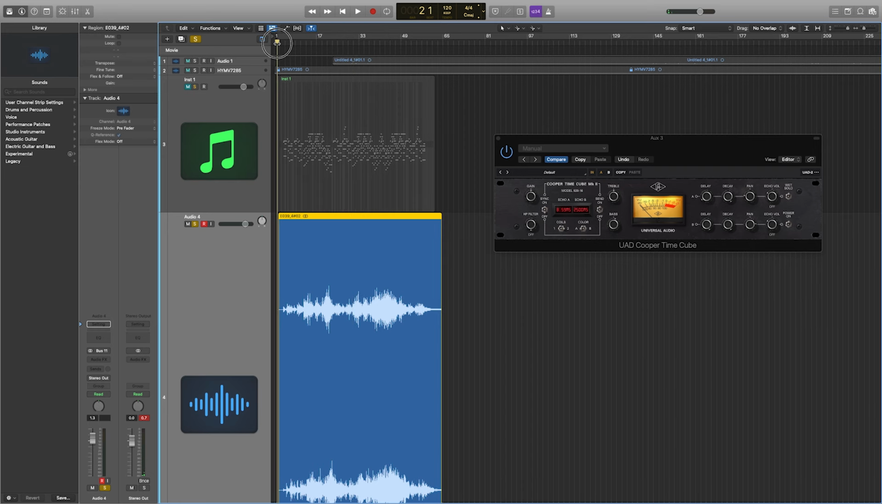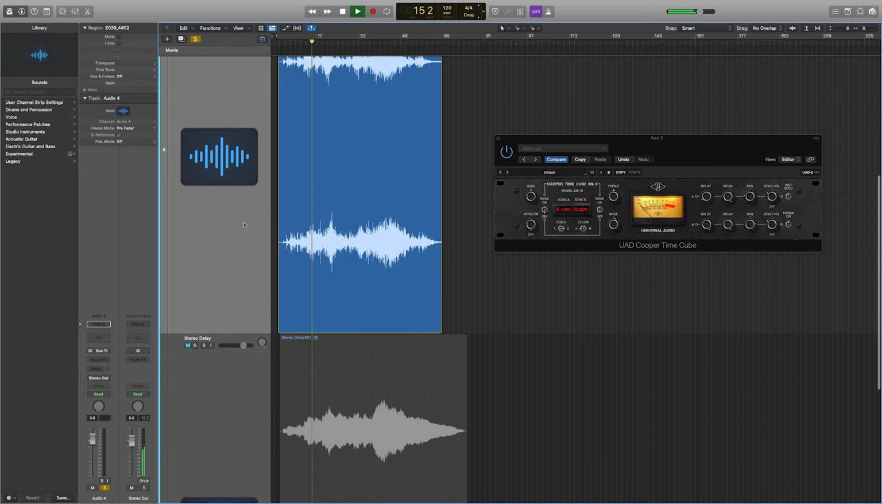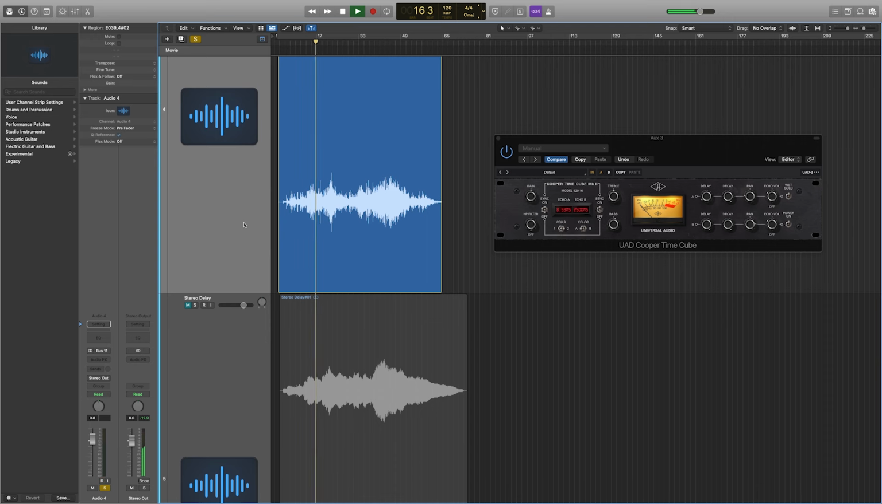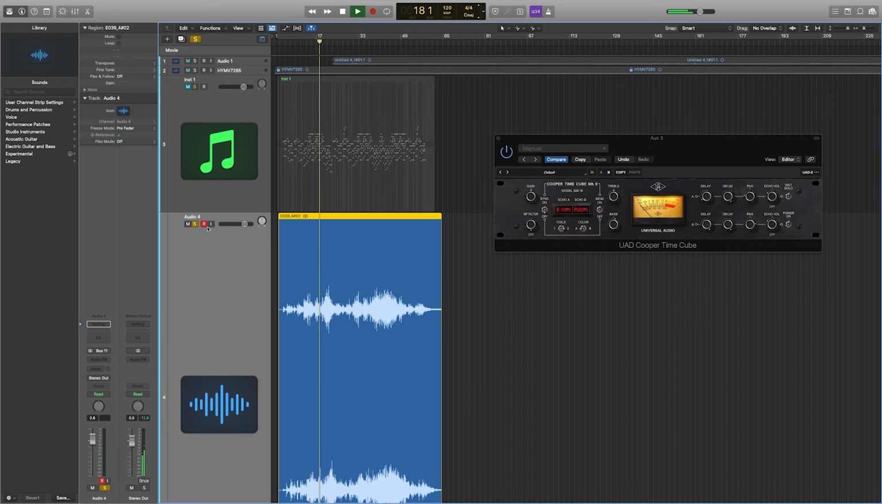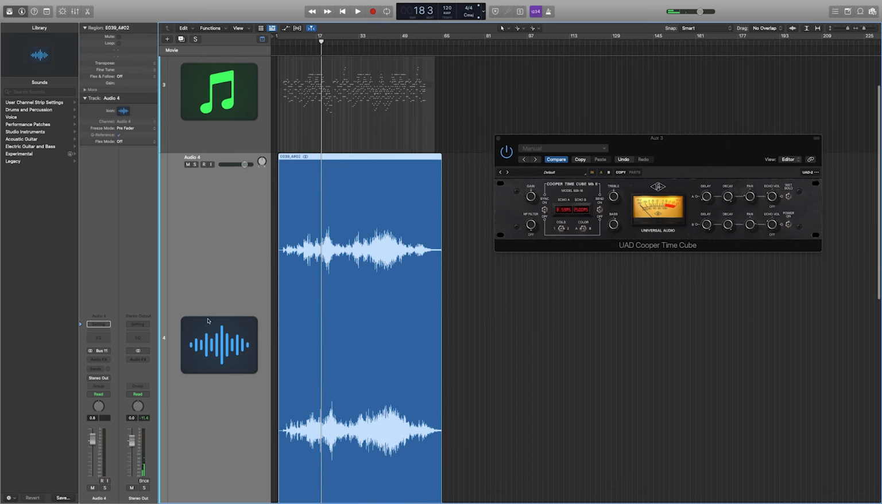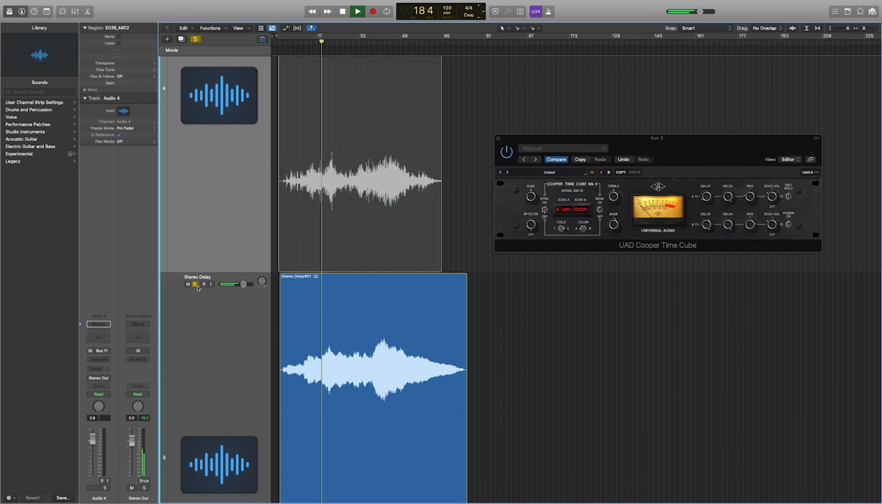So let's listen back to the Cooper Time Cube and see what it sounds like. And let's compare that to the stereo delay. Because the stereo delay doesn't really degrade the volume or the repeats, you get much more of a drone with the stereo digital delay from Logic. And I actually really like it.